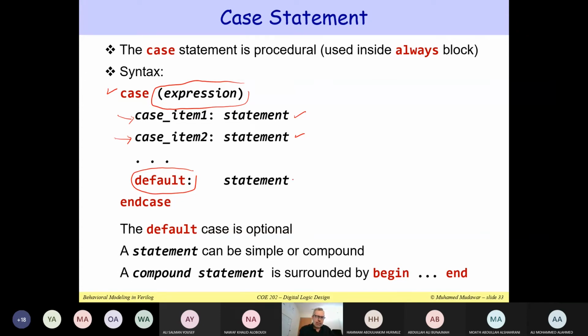And then we can have a statement here. So this default case is optional. It is used in case the expression does not match any of the case items; we use the default case for that purpose. Now, this statement here can be a single statement or a compound statement.